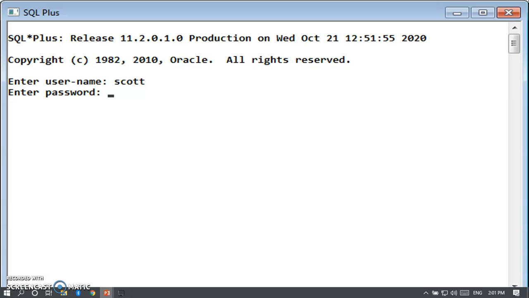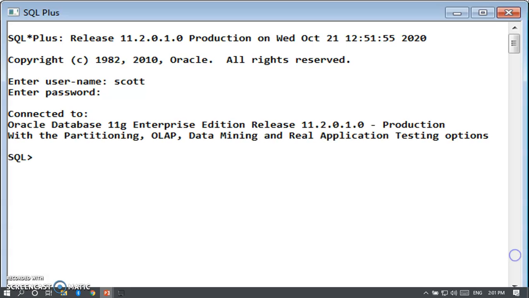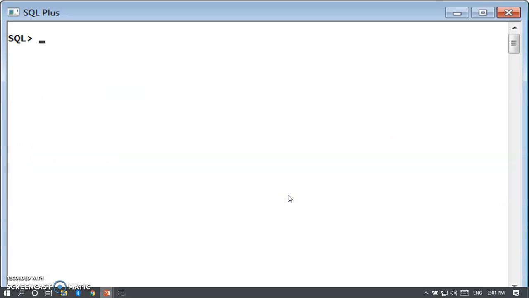When you type a password, you cannot view any special characters here, so make sure you write your password correctly. Once you type your password and press enter, it will show that it is connected to the Oracle Database 11g Enterprise Edition. Now if I don't want to view this content, I can directly write clear screen. This will clear the screen. So enter. This is how you can clear the screen.